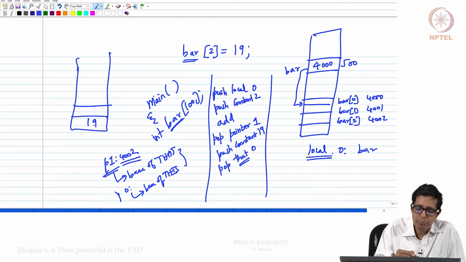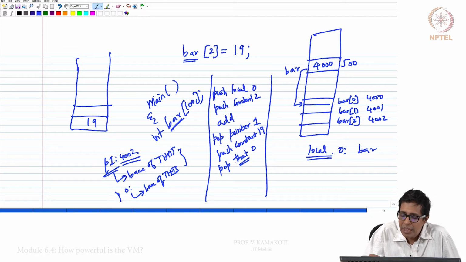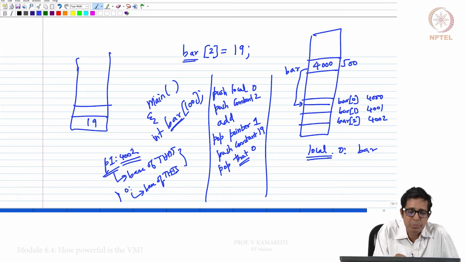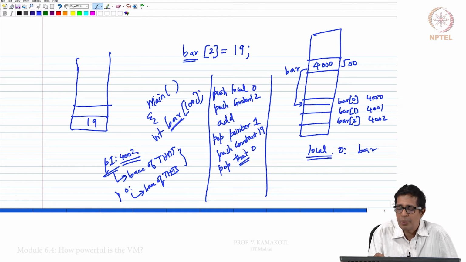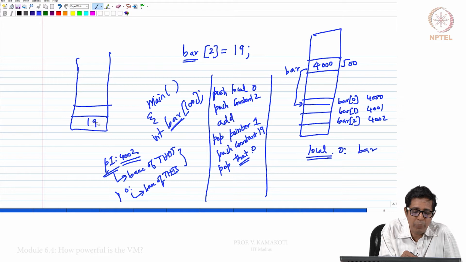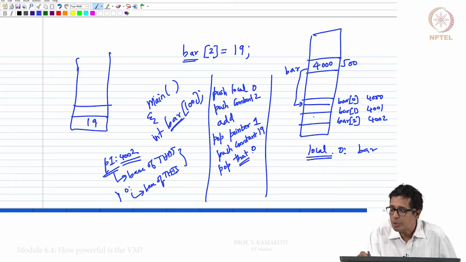Now, I pop 19 to that segment's 0th index. So, where does that segment start? It starts at 4002 because pointer 1 gives you the start of that segment. So, 4002 plus 0, this is the index, that is 4002. In 4002, I will now pop this 19 and store it in 4002. So, that is how I get bar 2 equal to 19.